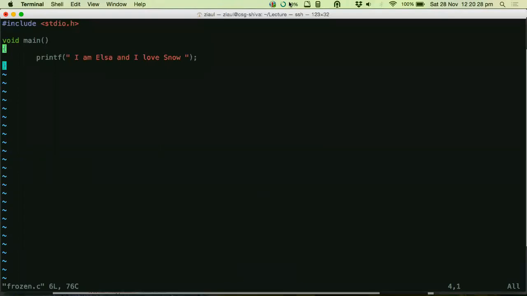Do I have some chat questions? If you have questions, you can ask, guys. I cannot switch between the terminal and the chat windows.